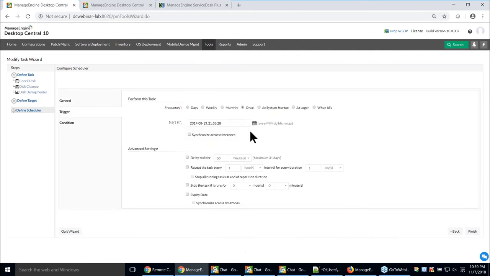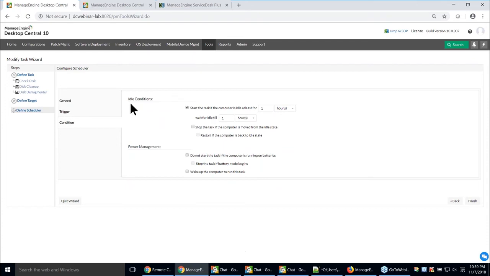And the trigger option. This is where you can schedule when this task should run on the machines. You even have advanced settings where you can set some conditions on it. The next is the actual conditions, where you can set the idle conditions. If the user is not using the computer, if it is idle for certain hours, you can just run it. And even power management. If the laptop is running in battery mode, don't do it. Wake up the computer to run this task. Like the wake online option is available here. We'll discuss that, and you can use this option.